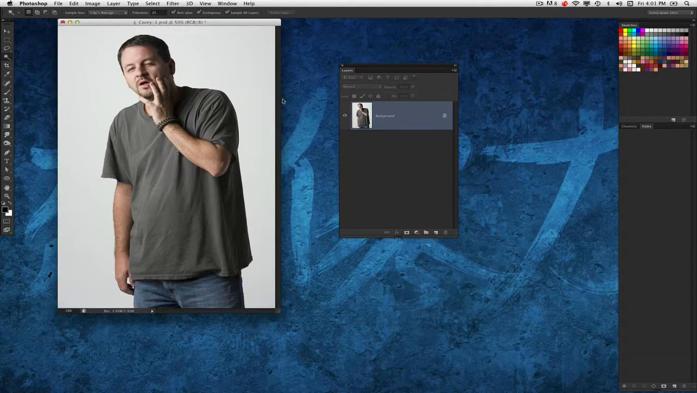Now, being able to make selections quickly and efficiently is definitely a skill every Photoshop designer should have. And in this video, we're just going to cover a few scenarios that I run into pretty much all the time when I'm building composites or just need to extract design elements or anything like that.